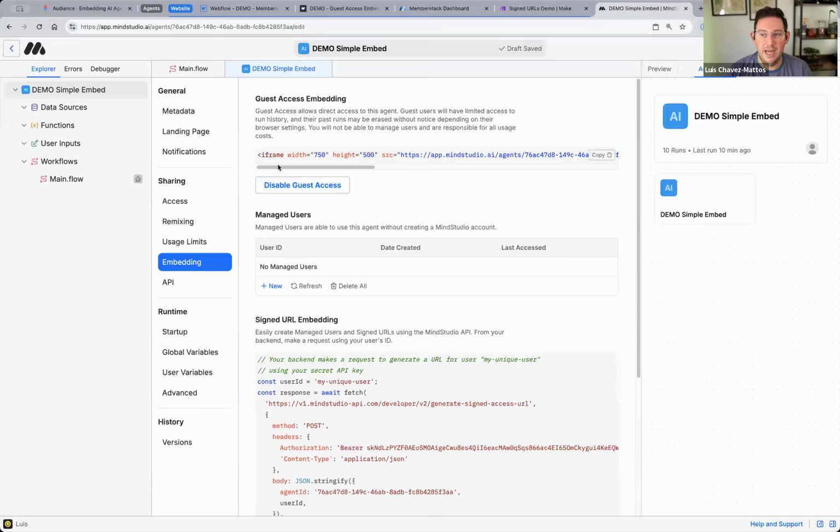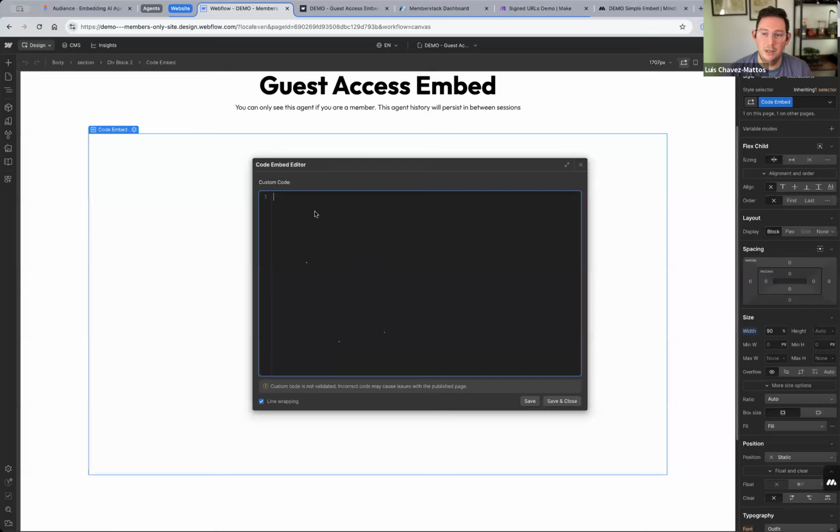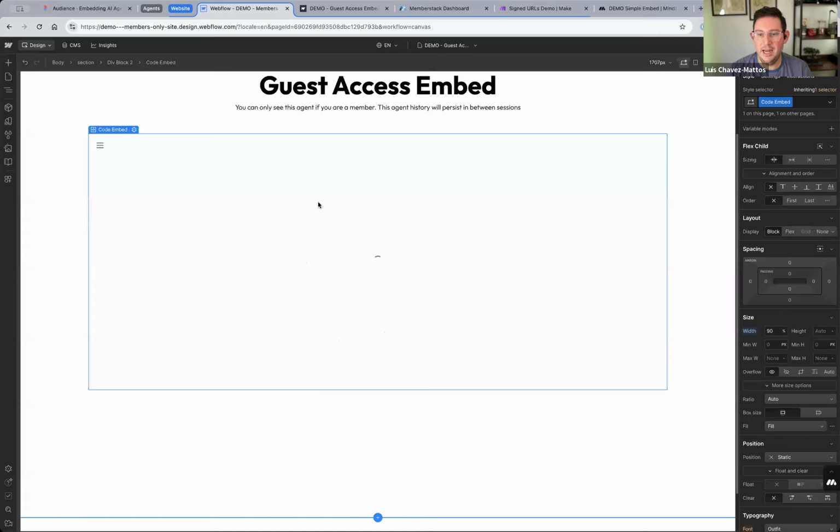And then you get this embed code that you can copy and then paste into this custom code here, right? So once we save that, maybe we change our width to 100%. You can modify the styles of this. Say we want our height to be 600, we can save and close. And now we can see that the embed is live on our website, right?